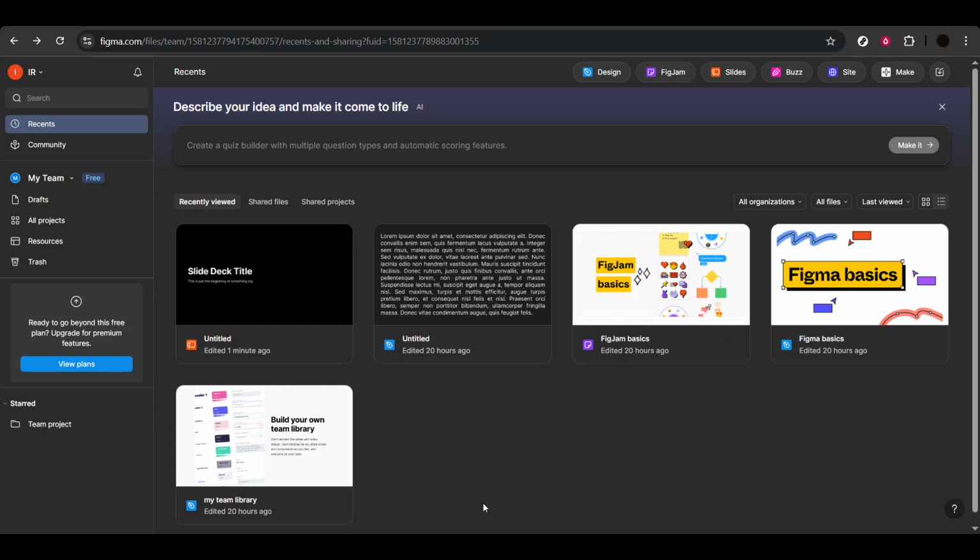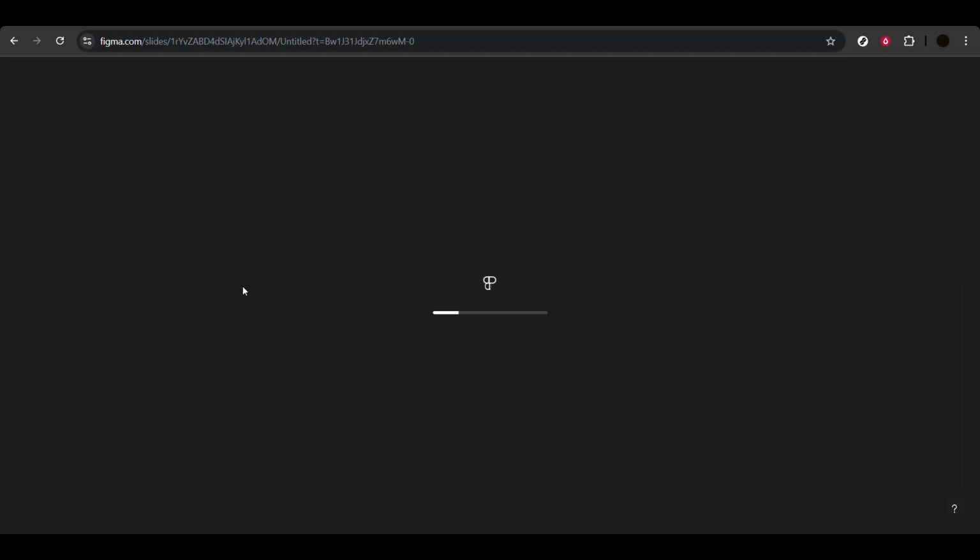First, start on your Figma homepage. This is where all your files and presentations live. From here, open the slide deck you want to edit. If you work across multiple projects, make sure you're opening the correct file so your changes go to the right place.